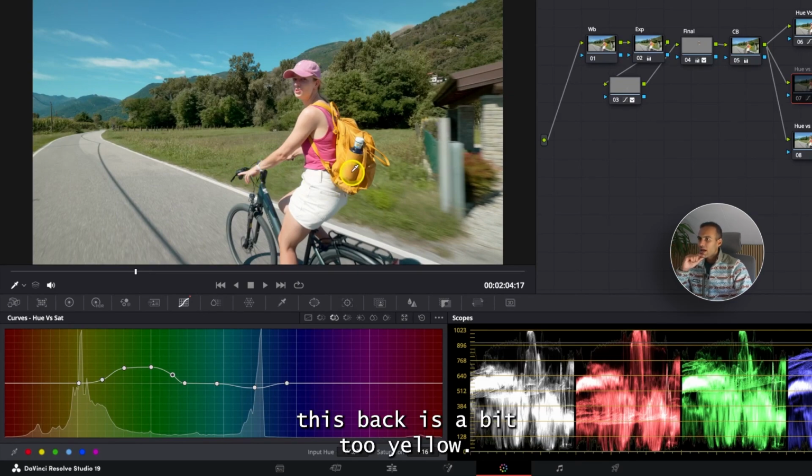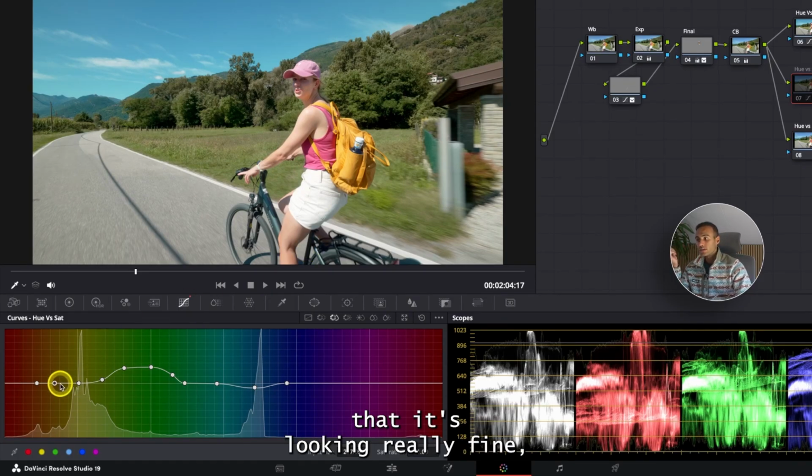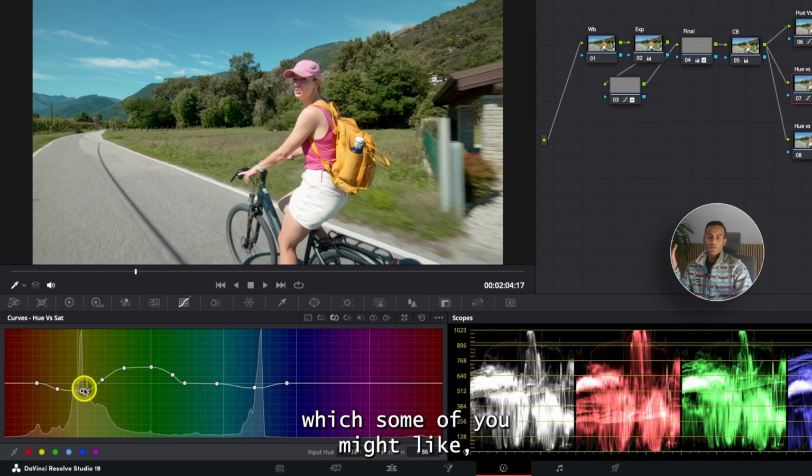And then I think that this bag is a bit too yellow, so I want to reduce it. But this color grading is just what I think. You can think that it's looking really fine, but I would reduce this. So yeah, that's why color grading is a really subjective thing, which some of you might like, some of you might not. It's really up to the style of the person.